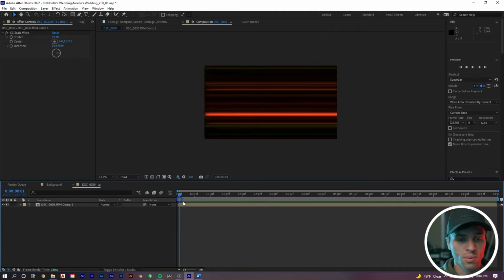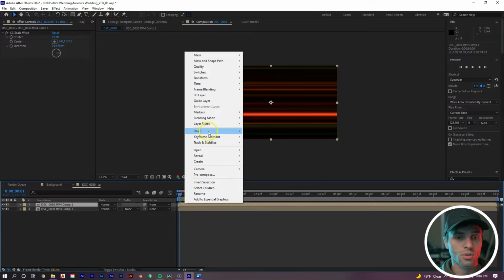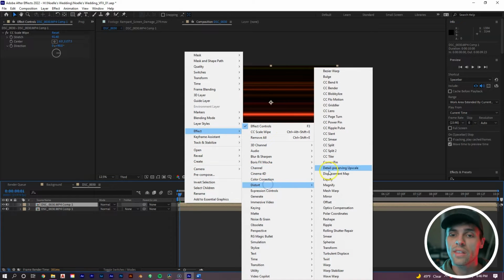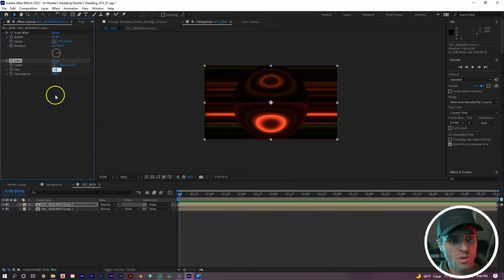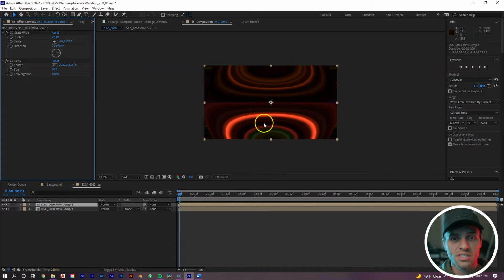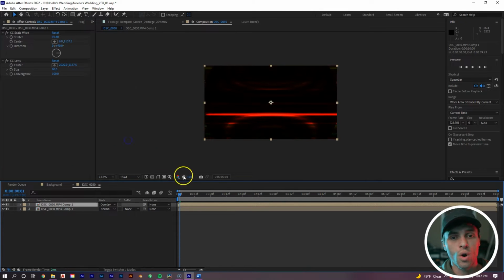The next thing we're going to do is duplicate that layer, so hit Control D. Then on the top layer, we right mouse click, go to Effects, go to Distort, and then go to CC Lens. With CC Lens, we want to set the size. It's on 50 right now. We want to set it to 90, and that's going to give us this nice curvature effect. Then we take that layer and set the blending mode to Overlay.